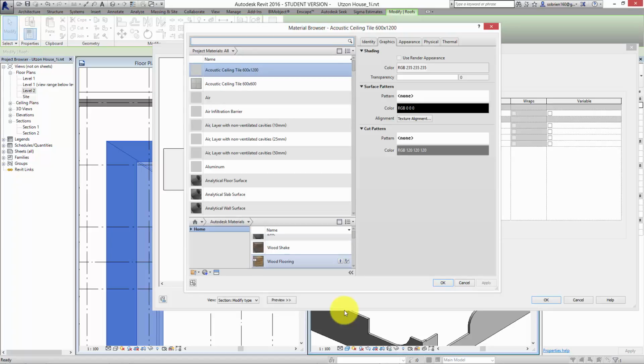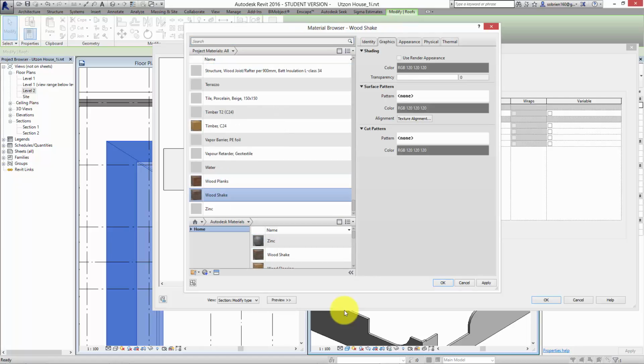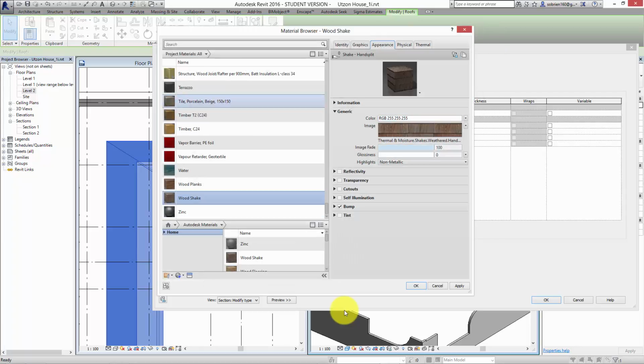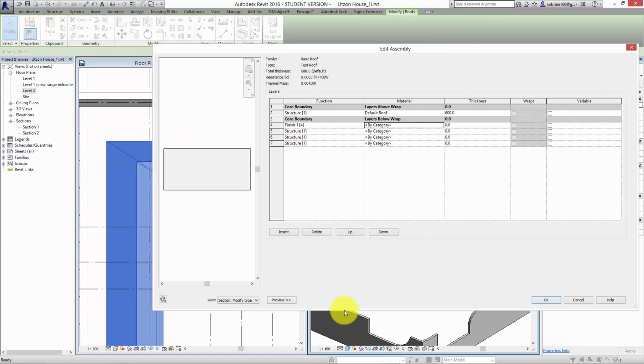Okay, let's say we're in the States. Let's use wood shake, or you can use tiles or whatever. So I'm going to use this wood shake option. If I come over here to appearance, just to see what it looks like, it's going to look like that. It's kind of like a timber tile, usually made of cedar. And press OK. And then we give it a thickness.